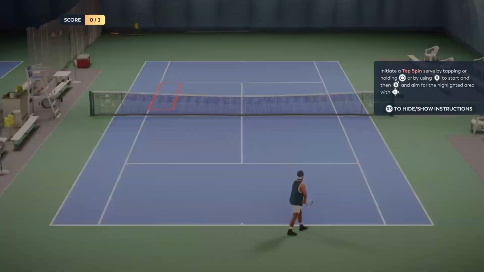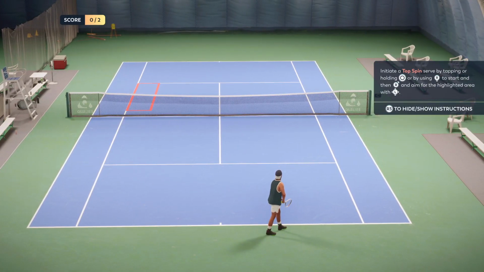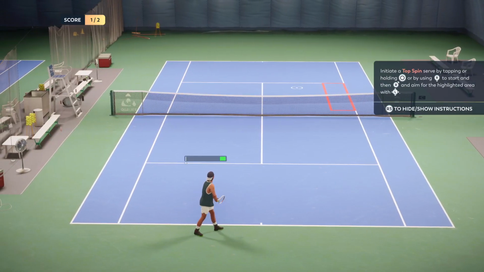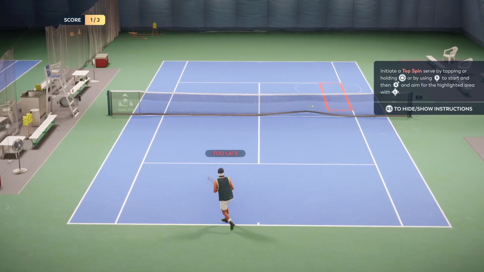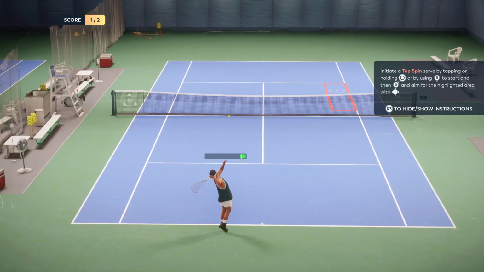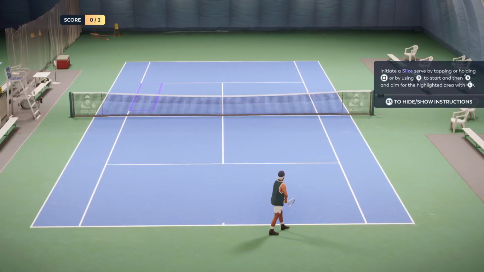All right, now hit a few topspin serves. Don't forget that quality timing is critical when aiming serves down the tee or out wide. Finally, let's hit some slice serves.